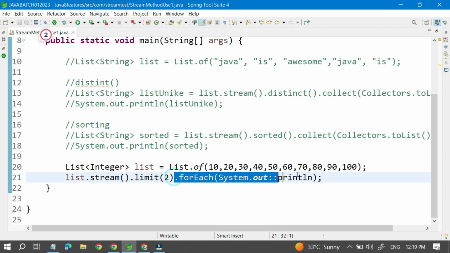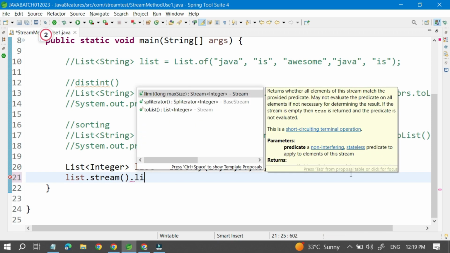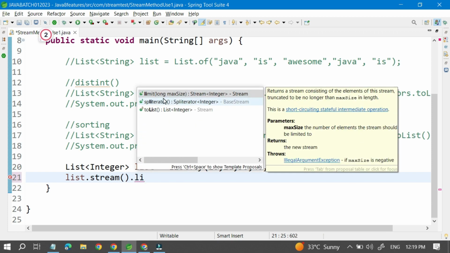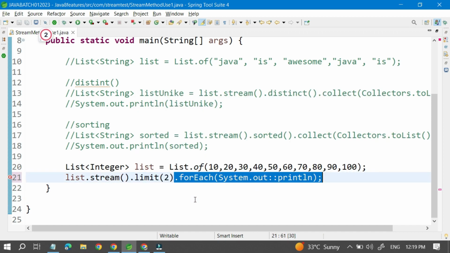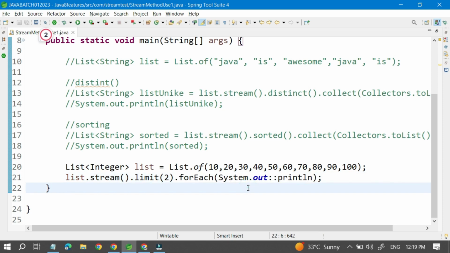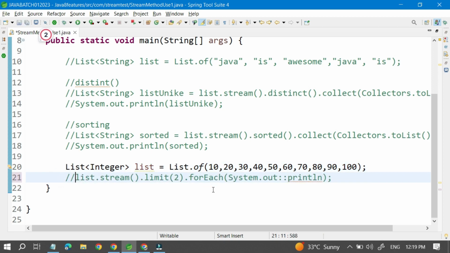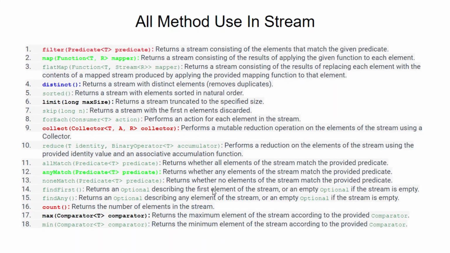If you see here, limit is not an overloaded method, it's only one method, so we can use it simply. So this is the use of the limit method. I hope you understood. Next, let's go and understand the next method.